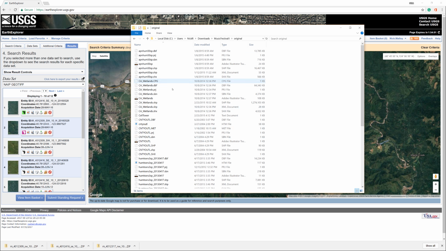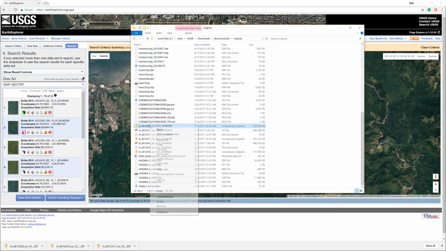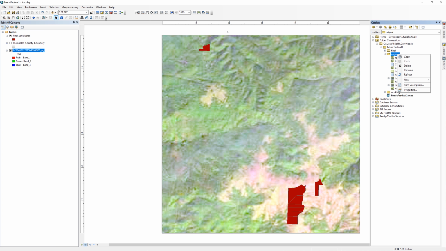After the NAIP GeoTIFF files are finished downloading, move them to your original folder and decompress them. Remember to remove the original compressed files. This saves space and avoids confusion later. In ArcMap, right-click on your original folder and select Refresh. The GeoTIFF files should appear.